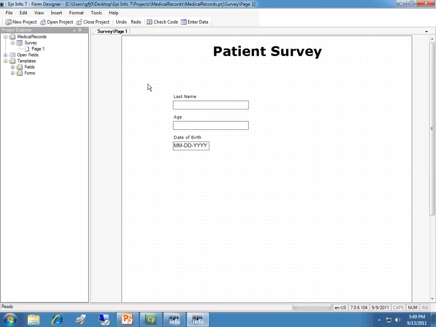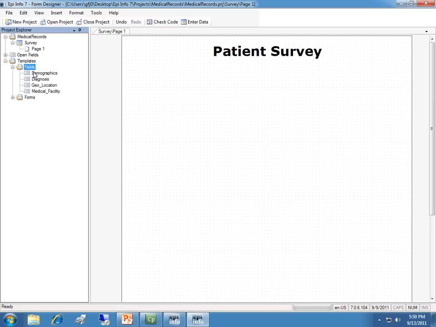Now, one of the things we've found is that for many of our users, they're creating many different data entry forms. And on many of these forms, they're using the same fields over and over again, such as last name, first name, age, date of birth, address, and so forth. And so what we've done in Epi Info 7 is add a new feature called templates. And what templates allow you to do is very quickly create a standard set of fields. So if you notice, we have this template options on the left side of the screen, and I'm simply going to expand the fields templates, or the field templates.